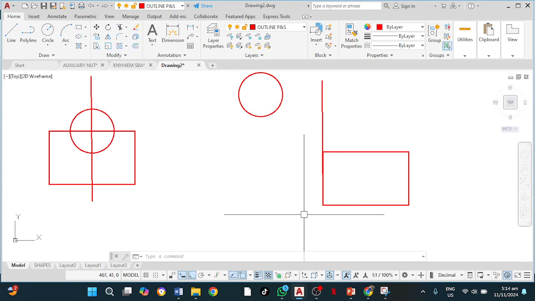Welcome back, guys. In this new video, I will be exploring how to move an object in AutoCAD. Move comes under the modify command. We can move an object several ways.